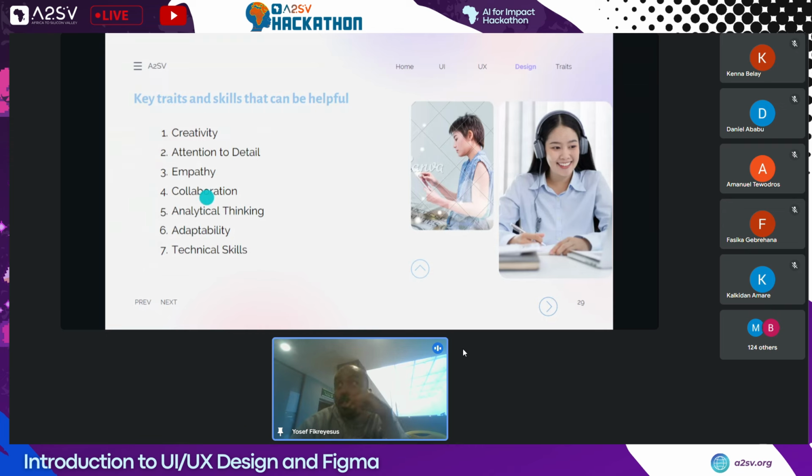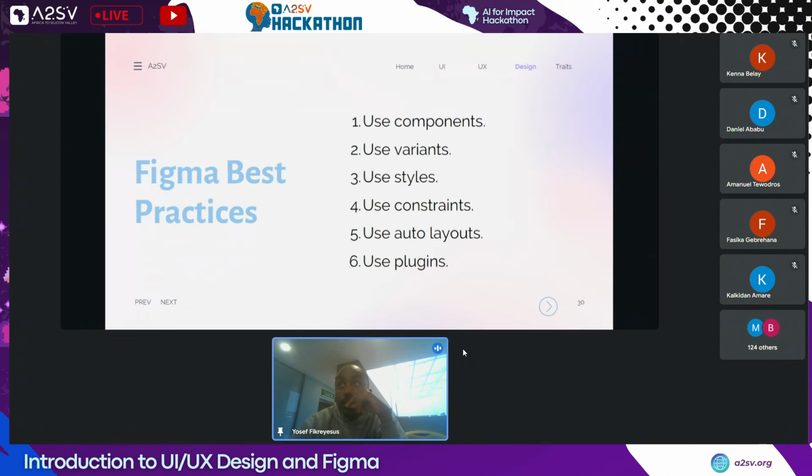Number five is analytical thinking. Analytical thinking comes down to solving problems. We're not just designing visual elements, we're also solving problems. So we need to have analytical thinking skill. Number six, we need to be adaptable, and we also need to have technical skill. On the technical skill side, Brooke is here to give you a quick review on Figma and its best practices.